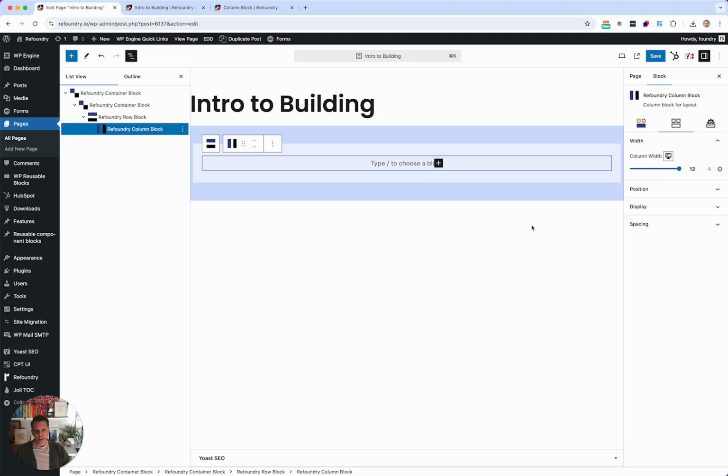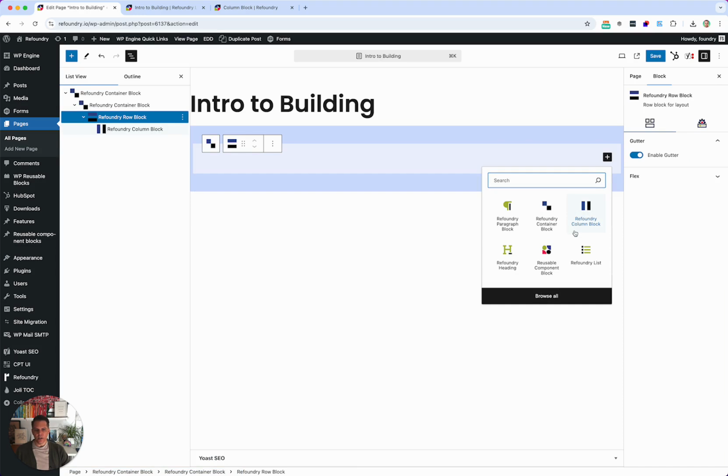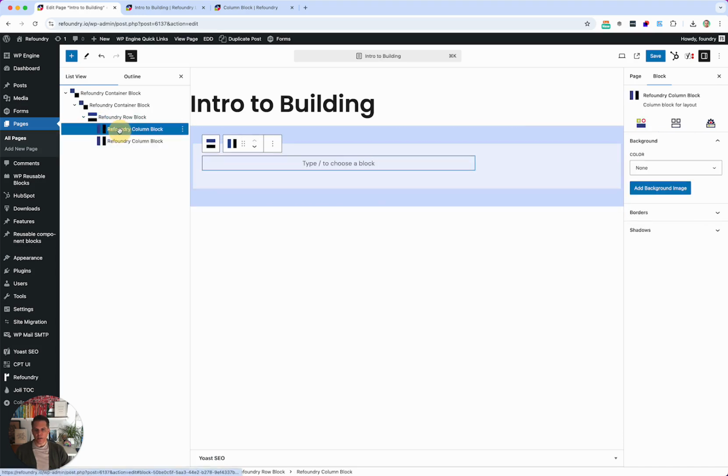When column blocks are first added, their default width is 12. That's because Refoundry uses a 12-column grid system, which allows you to set column widths flexibly from 1 to 12 units. This system lets you create a wide range of layout configurations. If the widths of columns in a row add up to more than 12, then the excess columns automatically move to a new row. So I'll set this one to 8. And if I add another column, you can see this moves down one row.